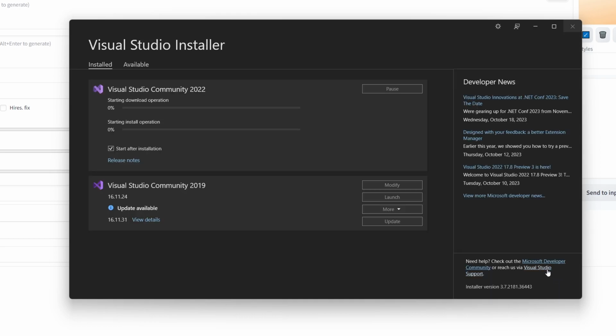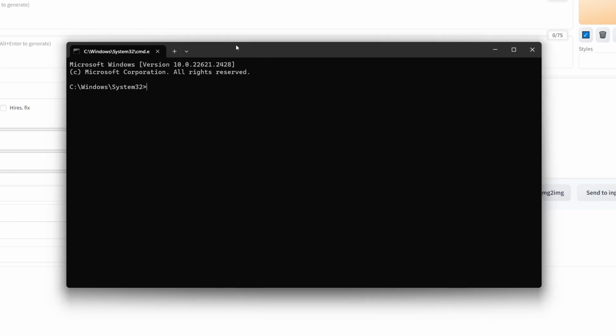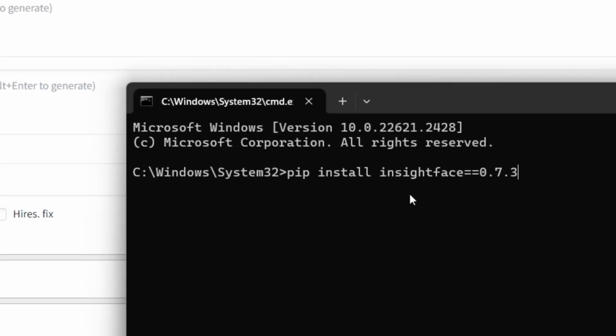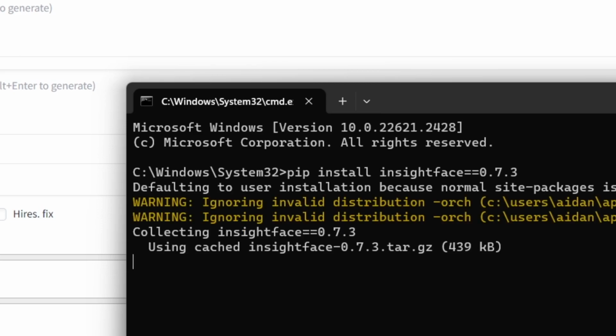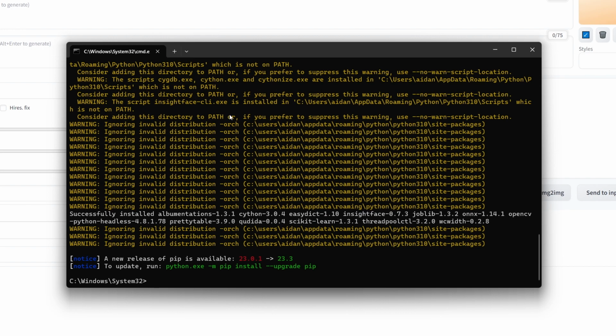Then you'll have to wait for that to load. And when that's done, you've got one more thing to do. Go ahead and open up a command prompt terminal and then type in this command. I'll have it linked down in the description below. Then hit enter, and it should just install. When it's done installing, you can go ahead and close out of the window.